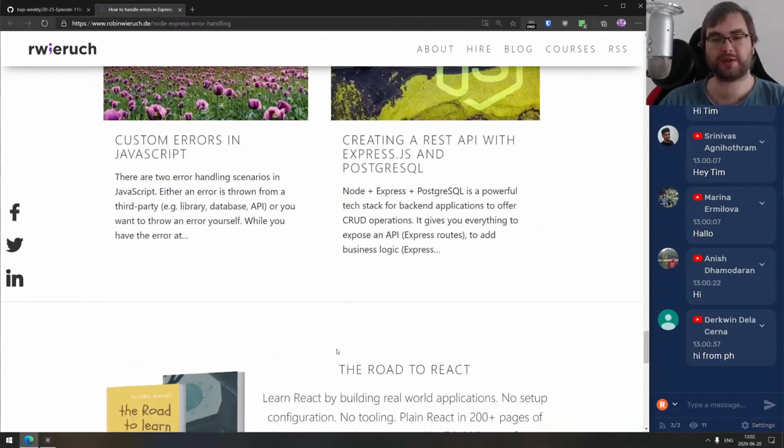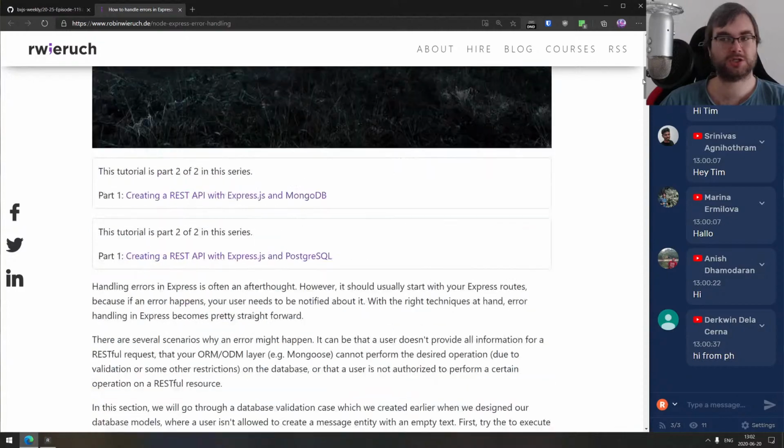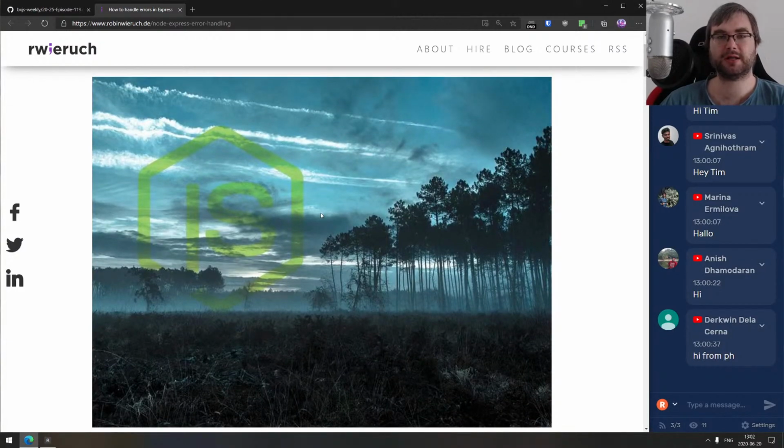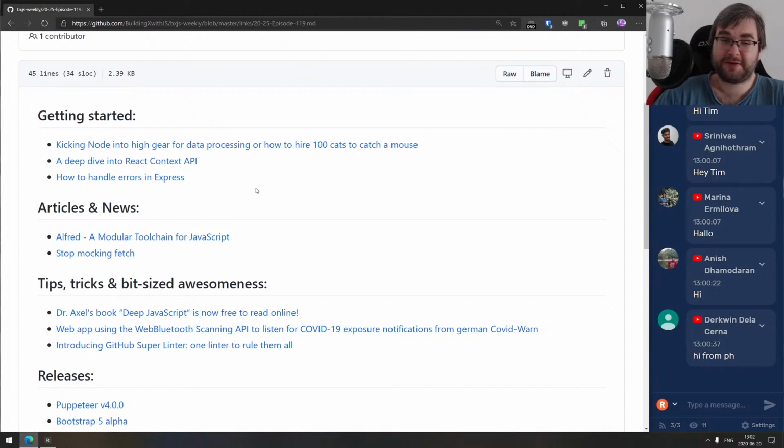So if you are working with Express, if you're working with async await and weren't sure on how to handle errors, do check this article out. It's actually pretty good. Okay, that's it for the Getting Started section.